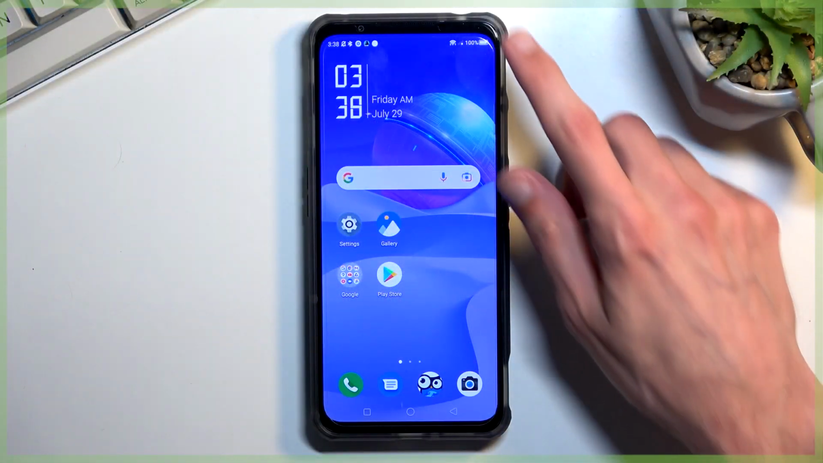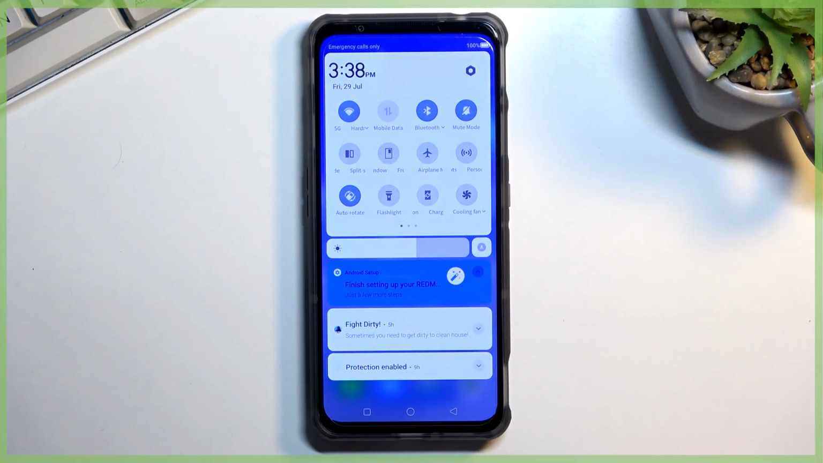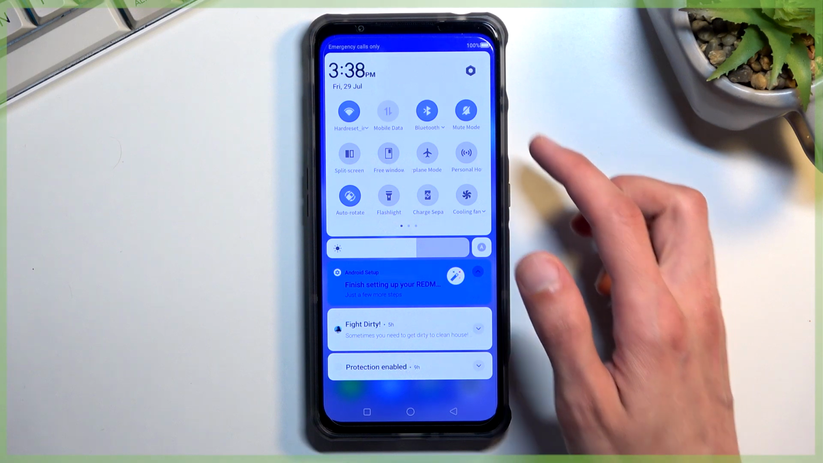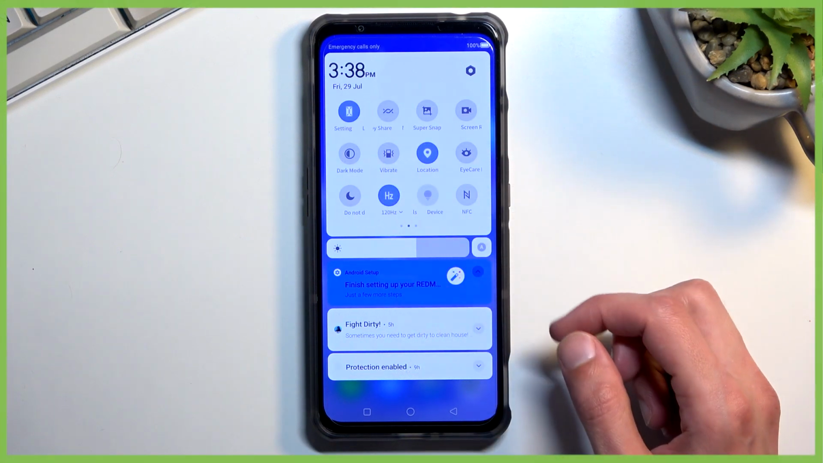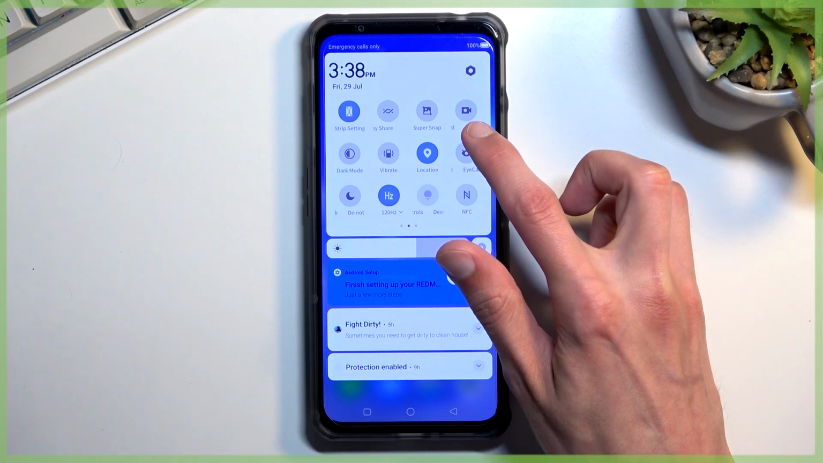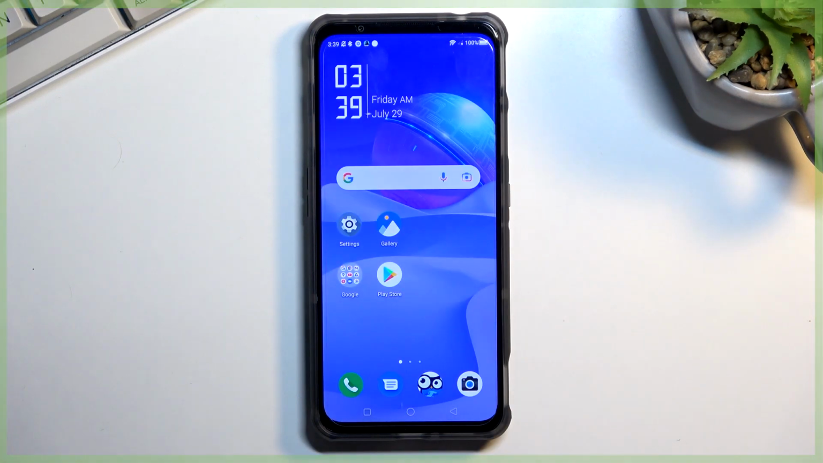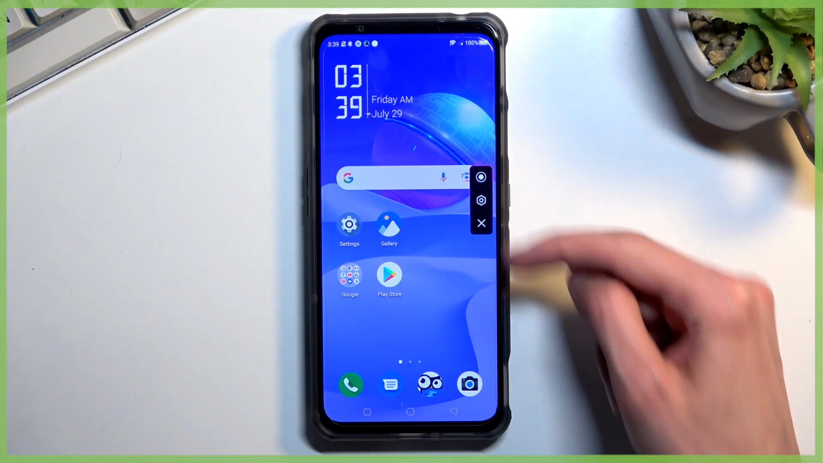So to get started, all you need to do is pull down your notifications, expand the list, and in here you will find somewhere on one of the pages a toggle for screen recording. So it looks like it's right here on the second page, right in the corner. So once you locate it, you can simply tap on it. This will give you a couple options: record, settings, and close.